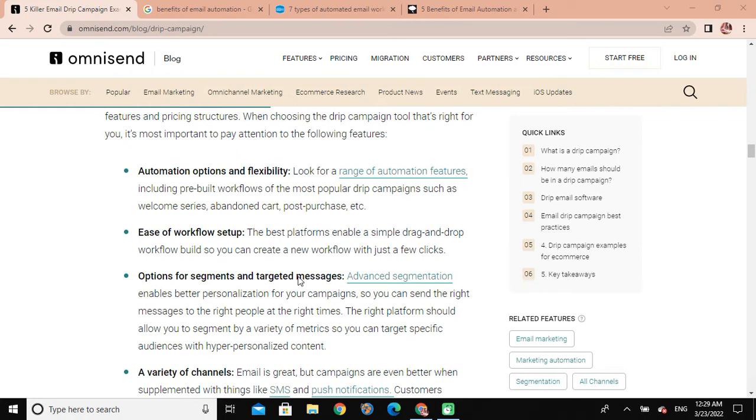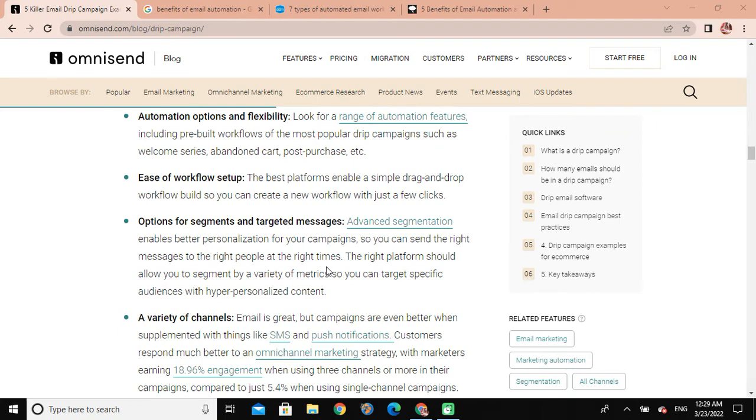Ease of workflow setup. The best platforms enable a simple drag and drop workflow builder so you can create a new workflow with just a few clicks. Options of segments and targeted messages. Advanced segmentation enables better personalization for your campaign so you can send the right message to the right people at the right time. The right platform should allow you to segment by a variety of metrics so you can target specific audiences with hyper-personalized content.